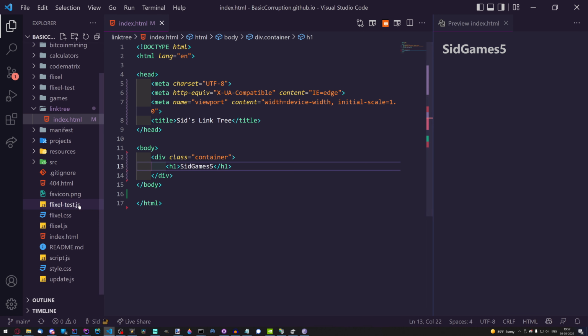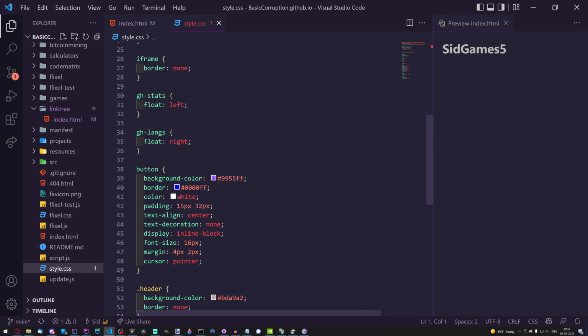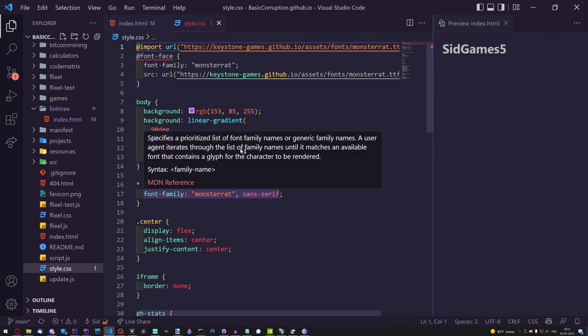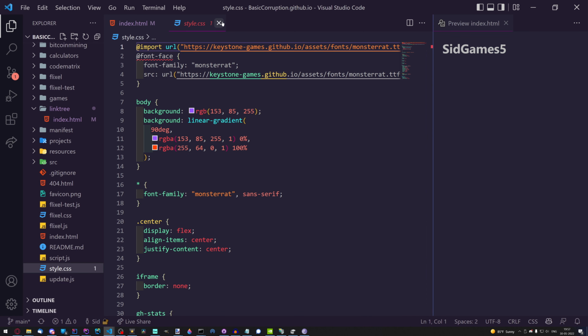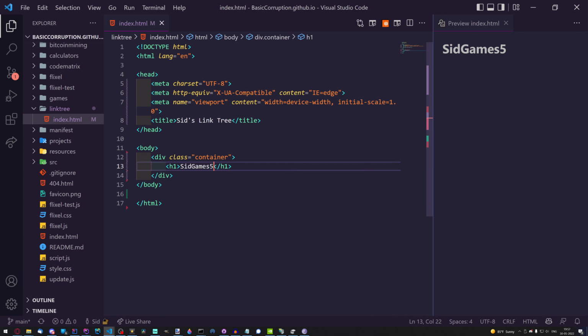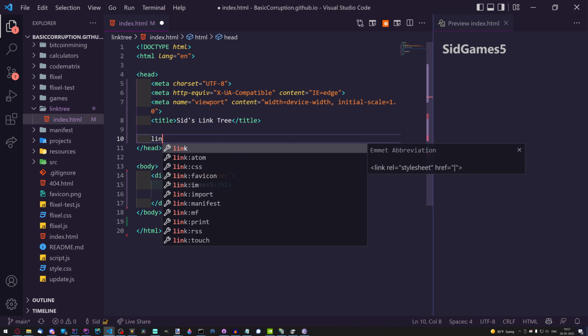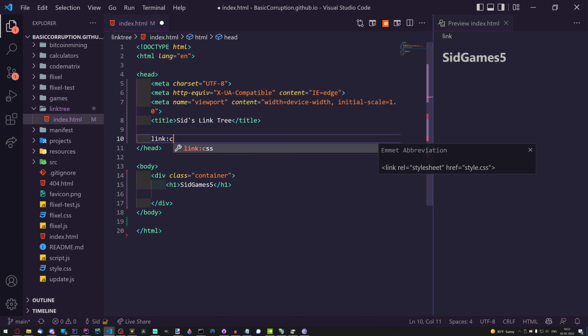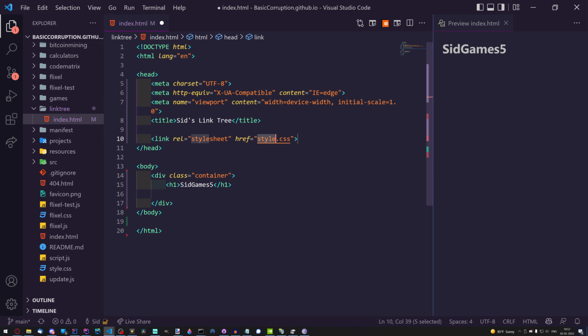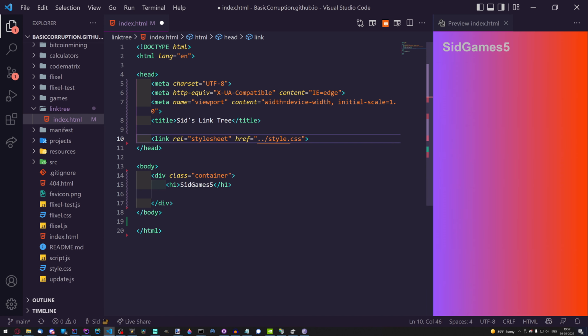And I think I need to link my CSS. I've already made some CSS. You can go ahead and make your own if you know how to do it. Otherwise, you can use mine. Just credit me somewhere in your website. And I'm going to import the CSS up here. Link CSS, hit tab, then style it CSS.